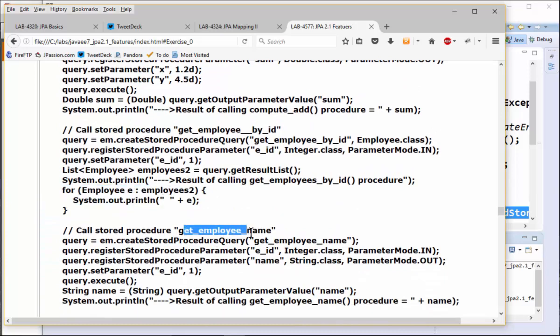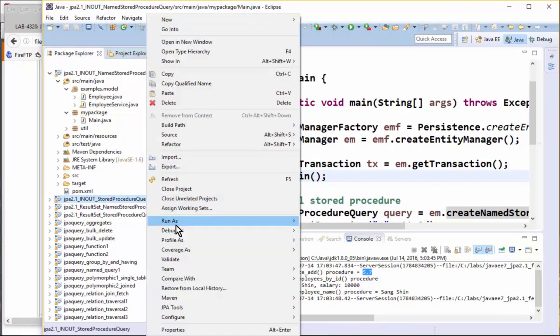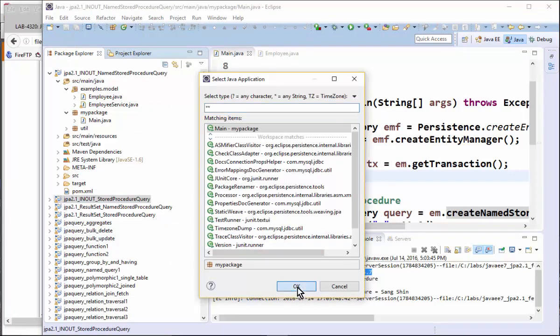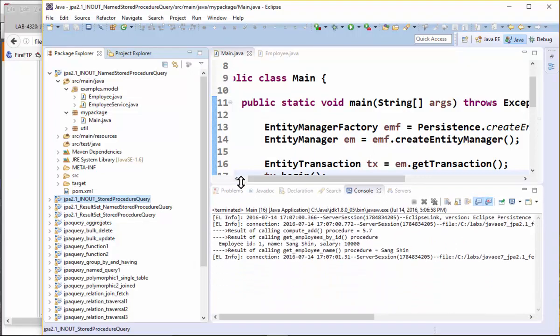Here, this is getting employee name. So employee name, get employee name procedure. This is the input type, and this is the output type. We set the input value to 1, we execute, and then here we get the output value and display. Let's run this. This is a bit more complex than the previous one. Let's run as Java application, and the main my package, and then we should see the results. Yeah, that's the result we got.